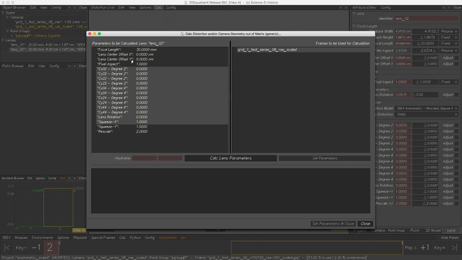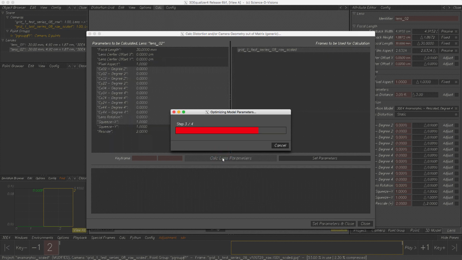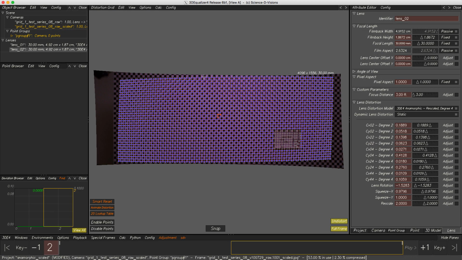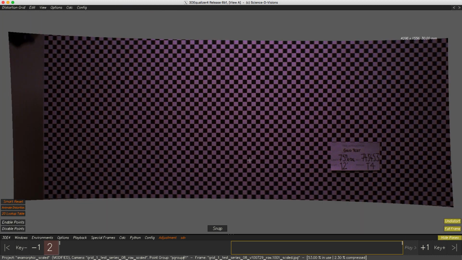Use all parameters selected by default and show me the way to a much better deviation. Looks great. Again, one last visual check with the undistorted image. Now, let's compare both grids. Perfect. This was all about the new distortion model anamorphic rescaled degree 4, which will help tremendously creating a working lens for rescaled anamorphic footage.